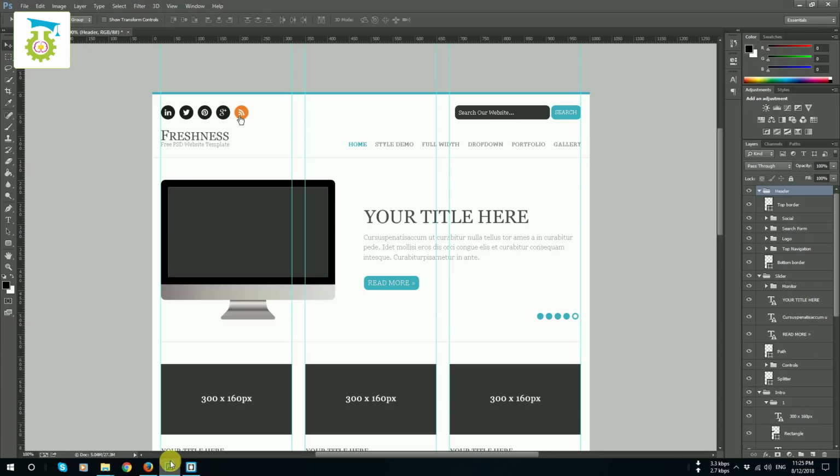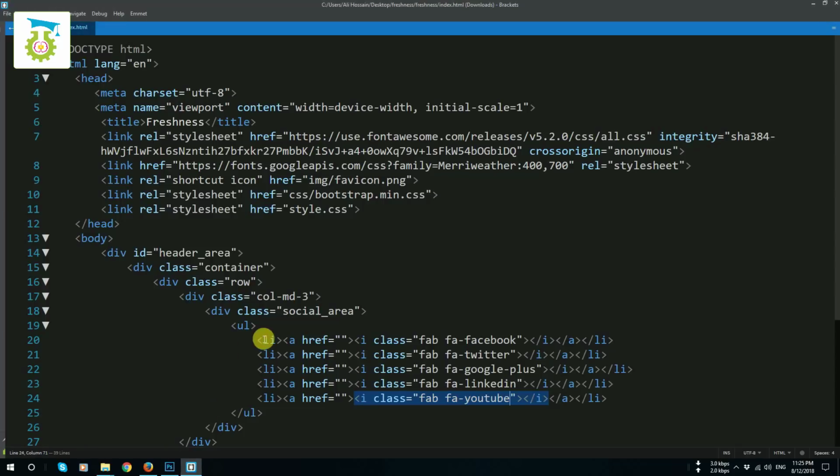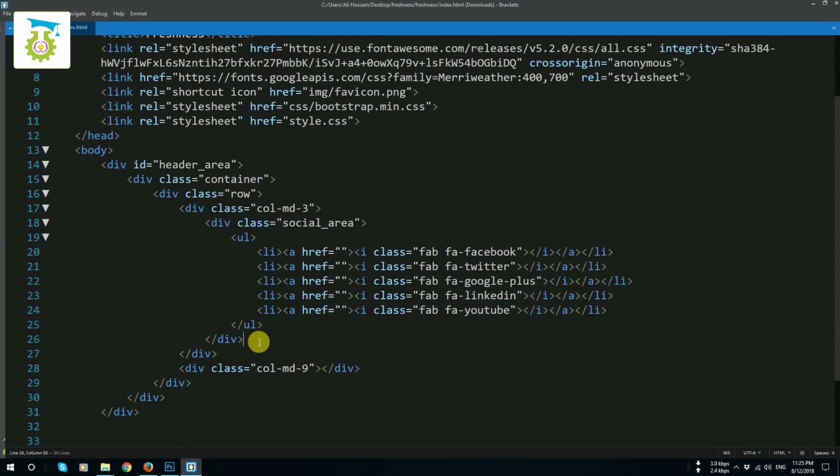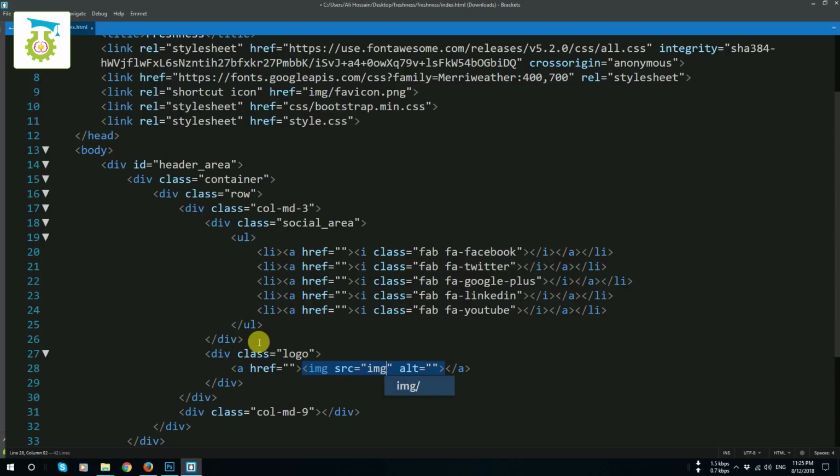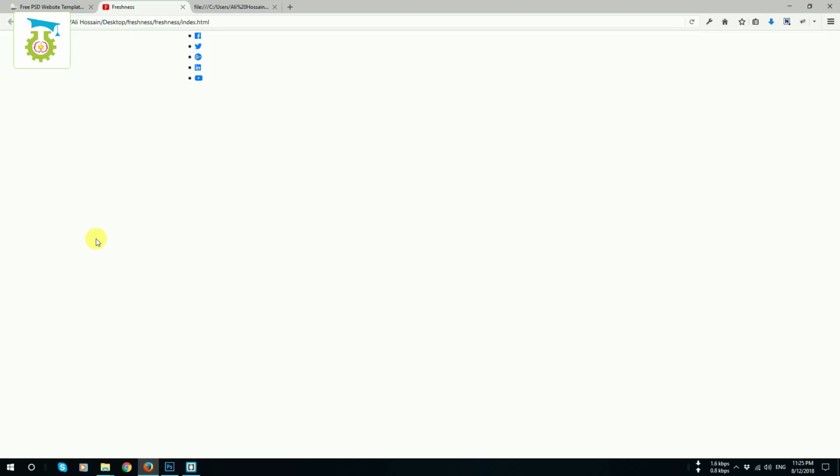Okay, now I need to add our logo, and for that logo I am going to add another class called logo area, and here I am going to click A and then img, and src will be logo.png. Okay, if I refresh, you can see our logo is also here.